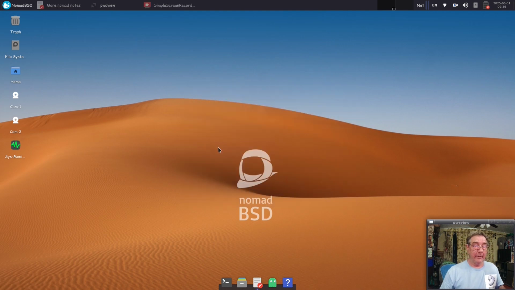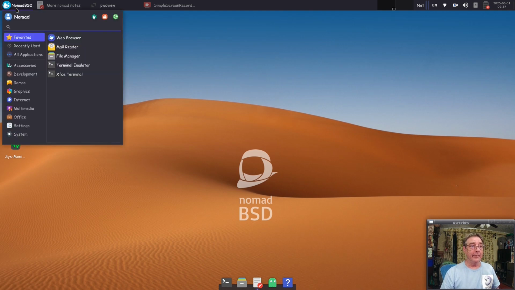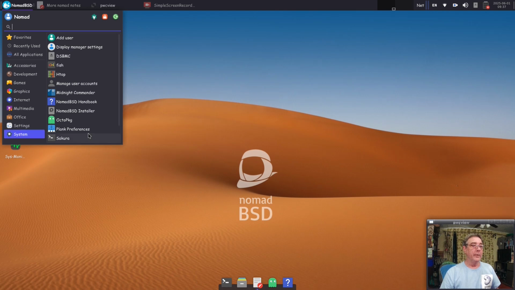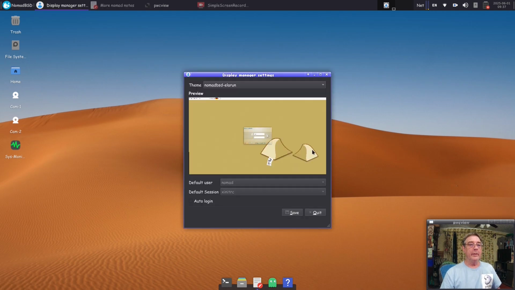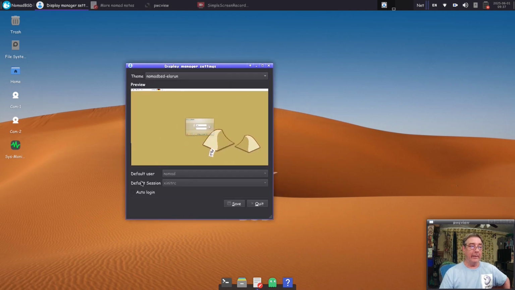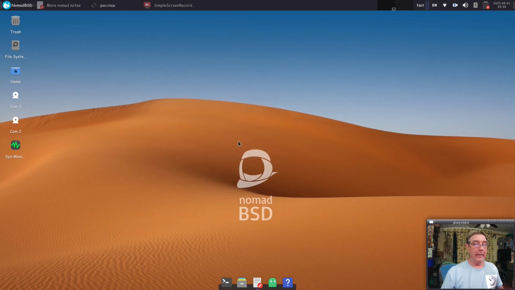Now, if I log out or reboot right now, it'll go to the SDDM login manager, and you won't be there. Let's make sure you're going to be there. So go back to System, Display Manager Settings. That's what we want. Give it our password. Open it up. Now in here, right now the default user is Nomad, and you see it doesn't even register. To change that, I'm going to have to reboot and then we'll do the next step. I'll be right back.